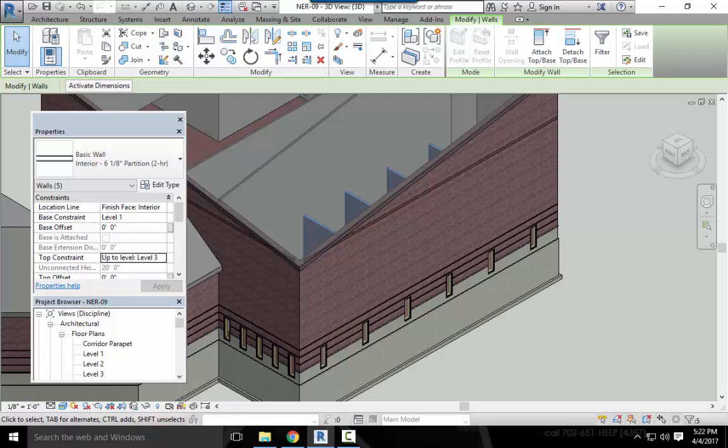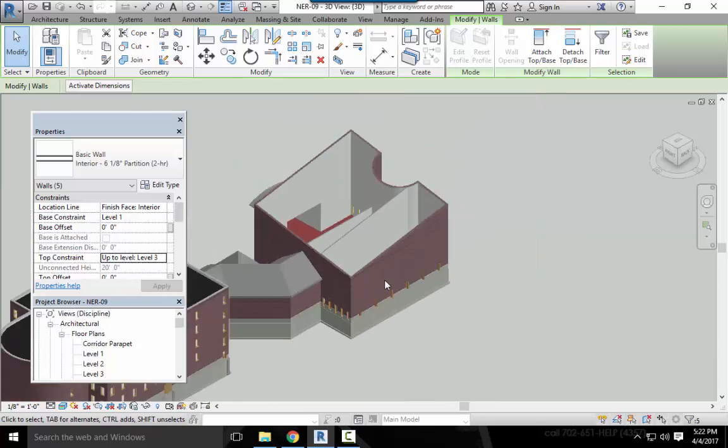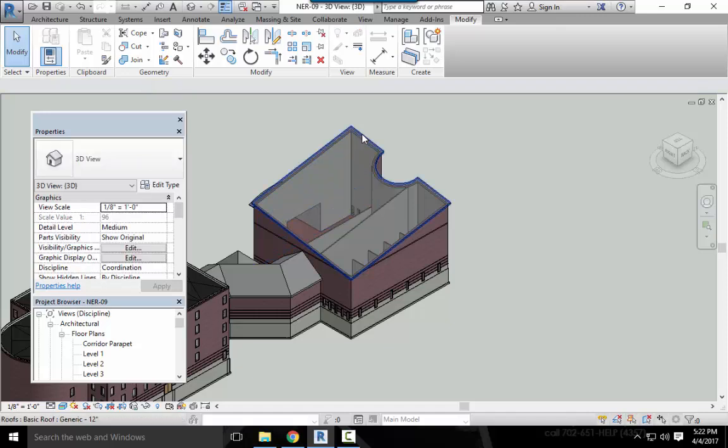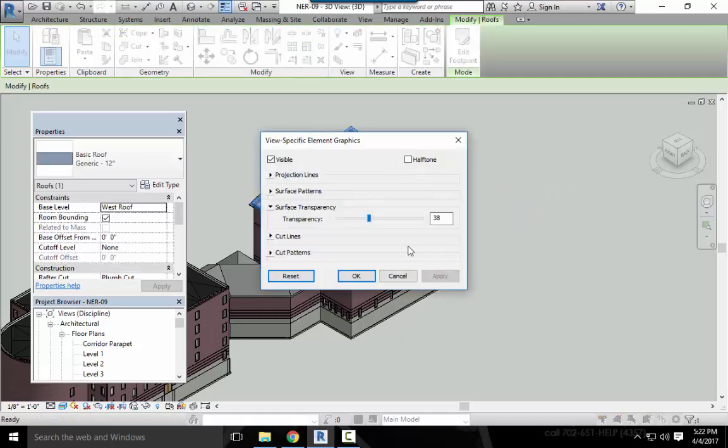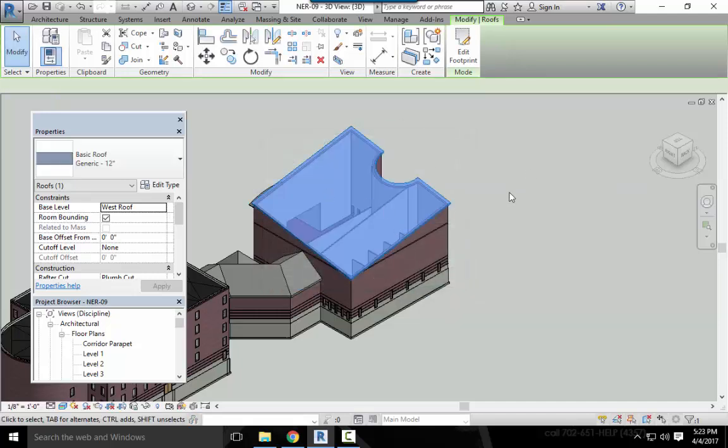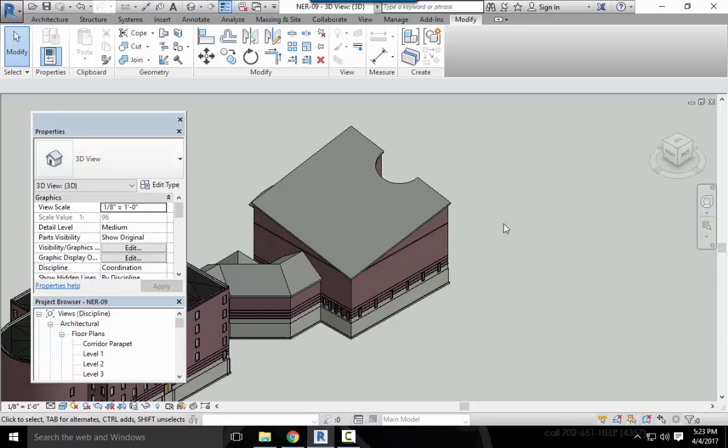Select the roof that is transparent, right click, go into the override graphics and view by element, and reset. Click the reset button and then click OK. Okay, so now that we're done with this, override graphics by element. We just want to hit reset, and that will take all this to the default. Hit apply, hit OK, and now our roof is no longer transparent.